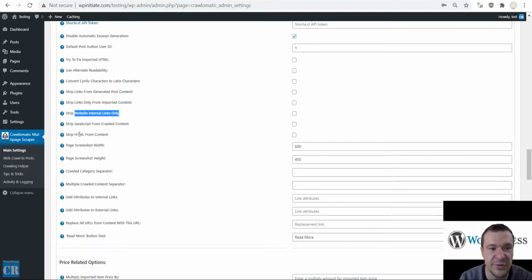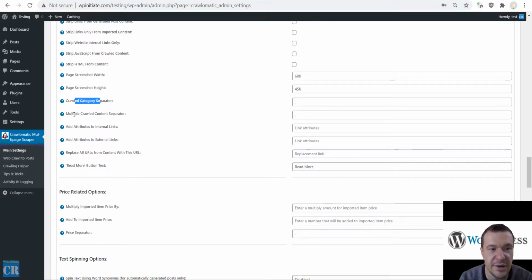Strip JavaScript, strip HTML, page screenshot size, crawled category separator, multiple crawled content separator. This is useful if you scrape categories and multiple contents. You can use this separator to differentiate them. Add attributes to internal links, add attributes to external links. You can set link attributes like external and nofollow and similar using these values for internal and external links.